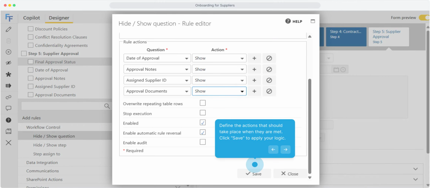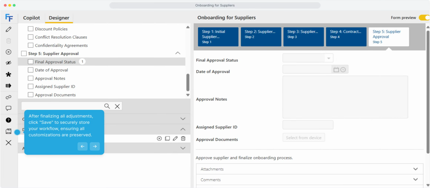Now define what happens once the trigger conditions are met. Whether it's hiding a step, showing a question, or redirecting the user, simply configure the action and click Save to apply the logic. Once everything is set up, click Save to securely store your workflow, ensuring all modifications are preserved and ready for use.